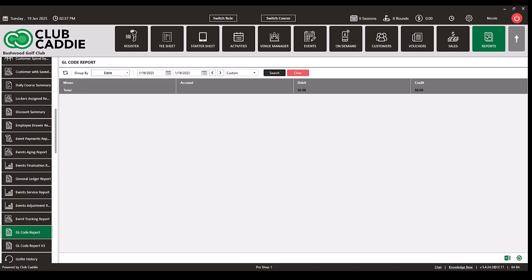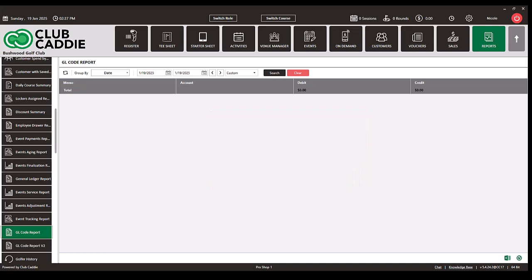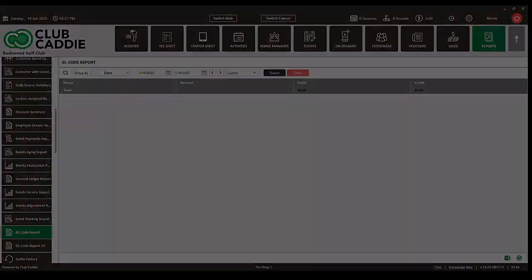If for any reason your journal entry says missing on the GL code report, that just means that this wasn't appropriately mapped. So you will want to go back in there and check to see what had happened. So if missing is there, you do know that is a mapping issue in the journal entry.